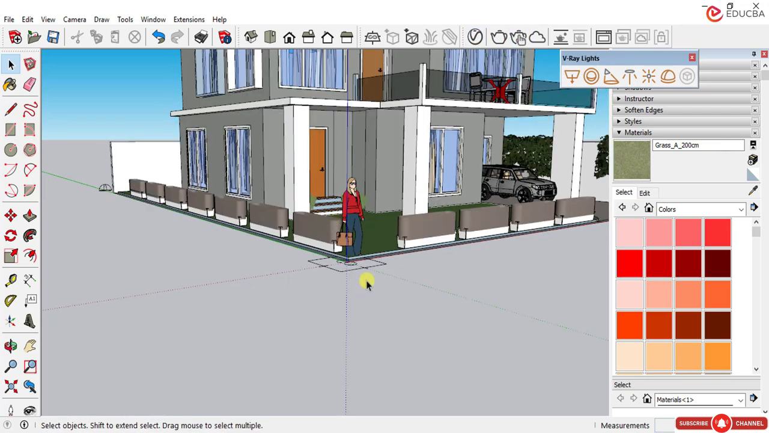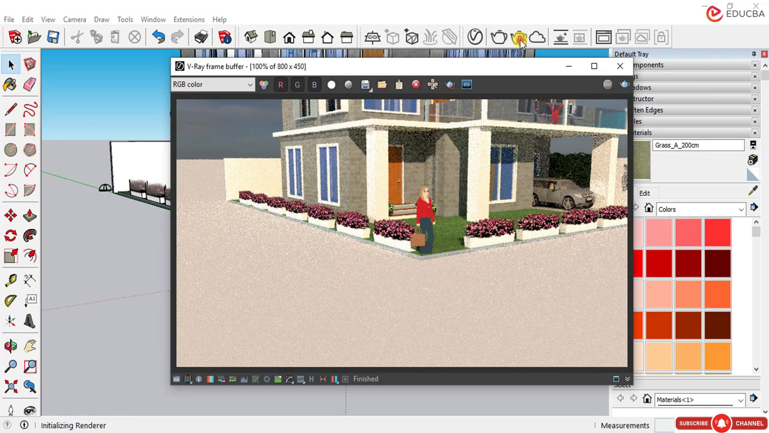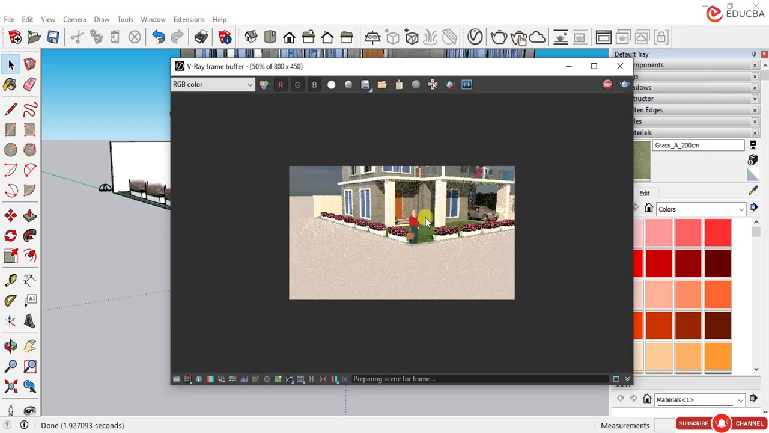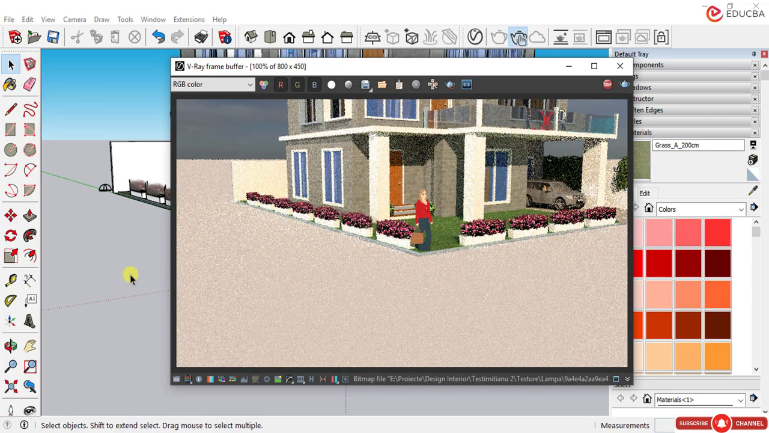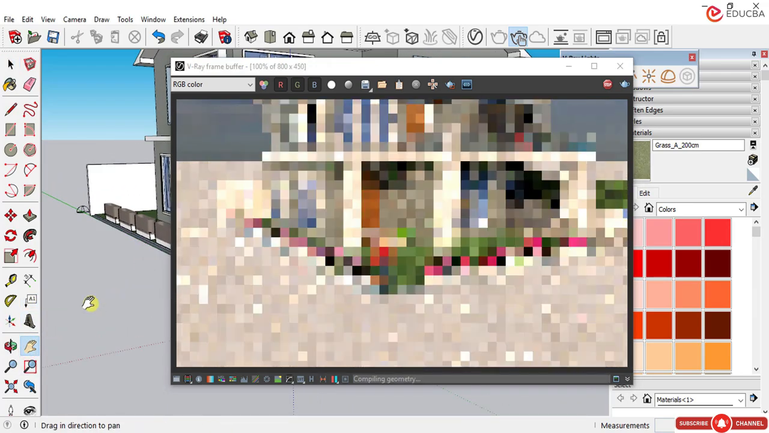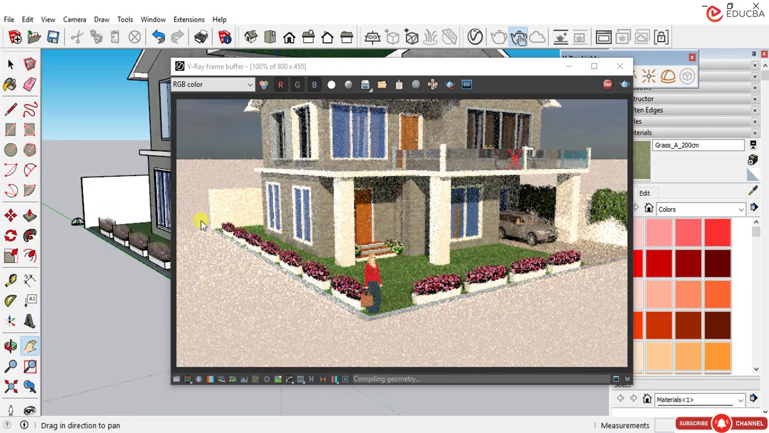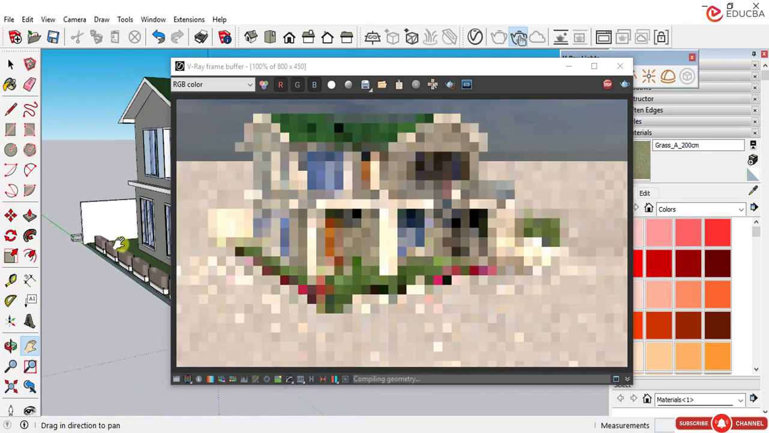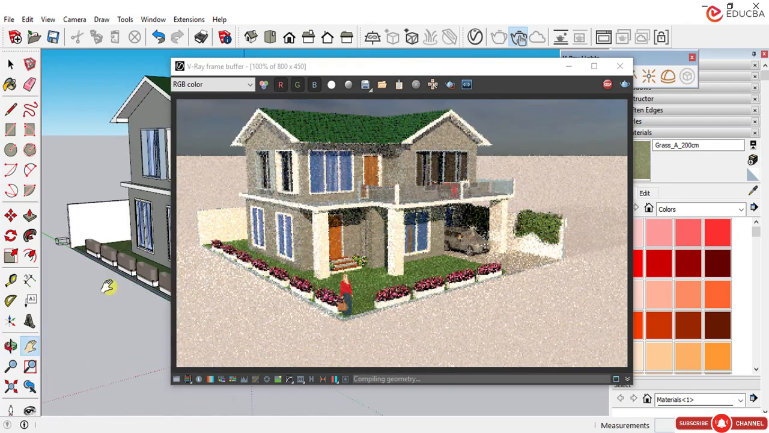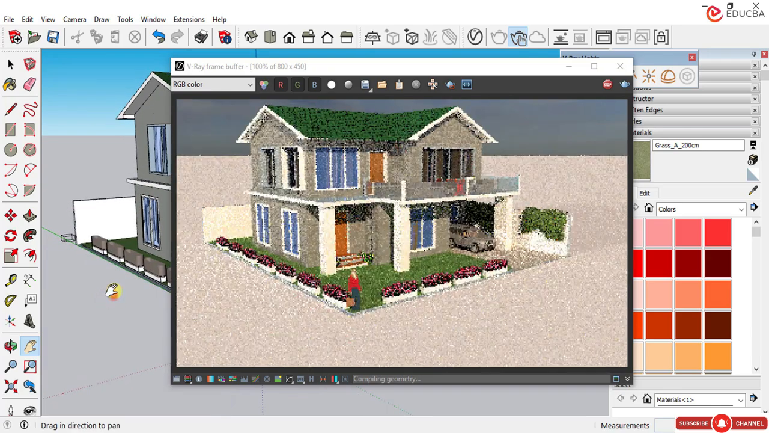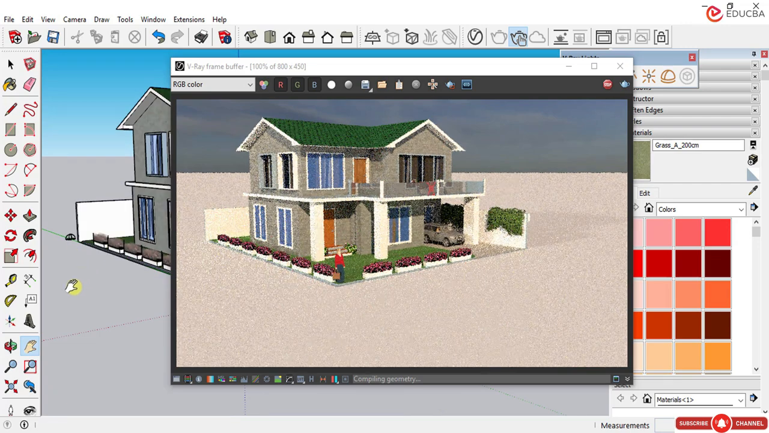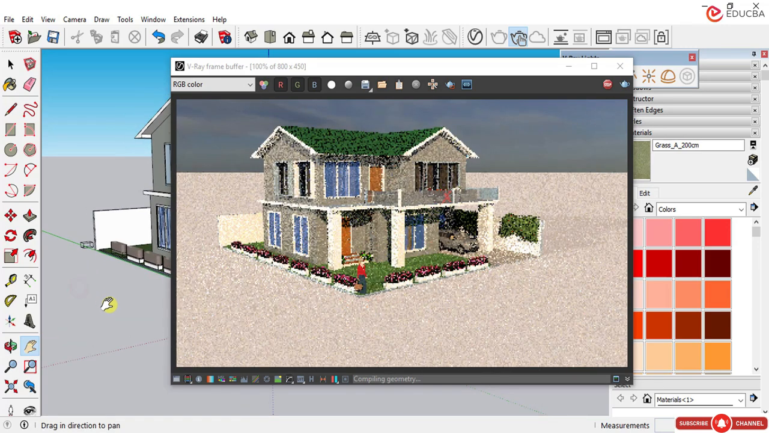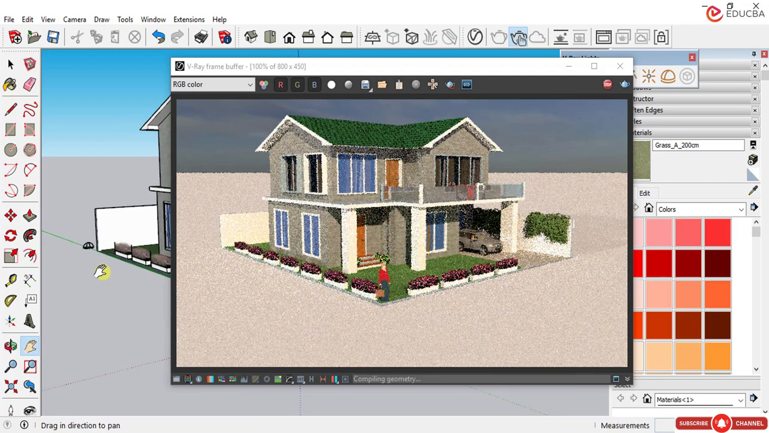Now if we want to see the changes, go to rendering. So this is how we can see. The ground has been changed. Now select like this. So this is how to change the ground. We can change any pattern, any requirement, whatever we want, it will automatically change.